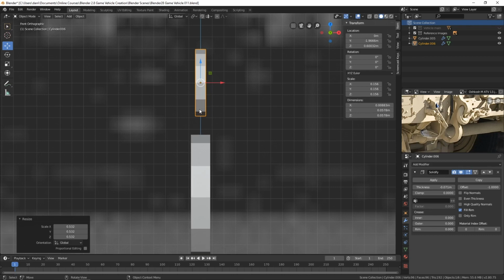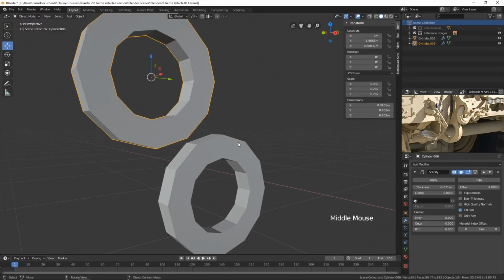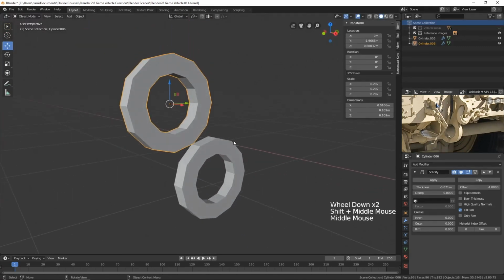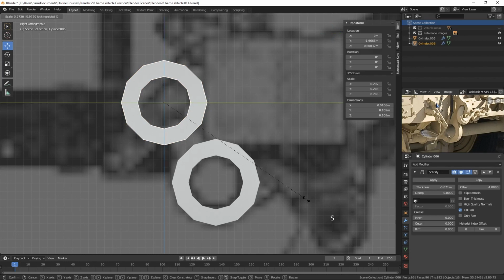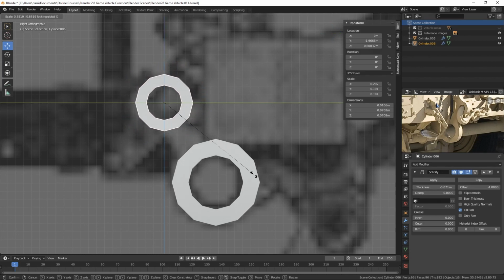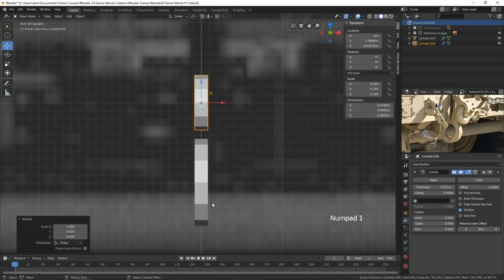But to make sure it's the same size, let's press Control Z. And remember, we can turn off one of the axes. So I'm going to turn off the x-axis while we scale in the z and the y. So let's go back to the side view. I'll hit S, Shift X, and scale it down to about like this. Then if we hit the 1 key, they're the same width.